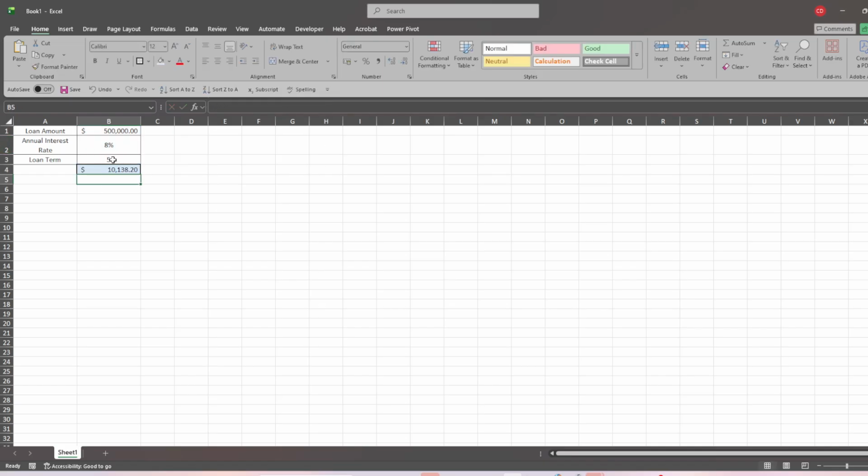Type equals PMT, then open parentheses, B2 divided by 12, comma, C2 multiplied by 12, comma, negative A2, and then close the parentheses. This tells Excel to use the monthly interest rate, the total number of monthly payments, and the loan amount. Once you press Enter, Excel will return the monthly payment.